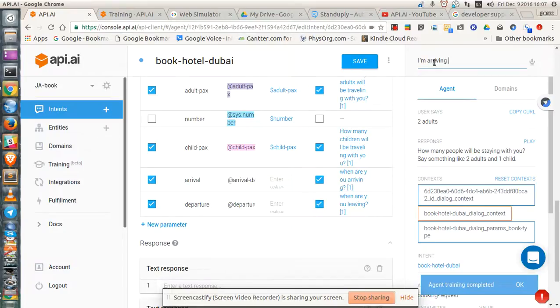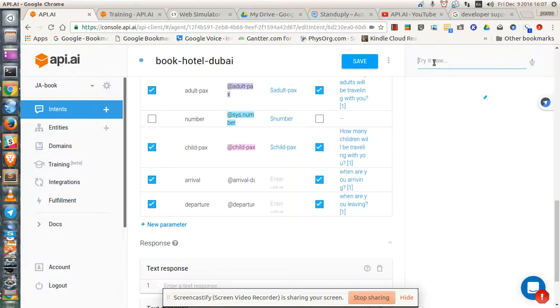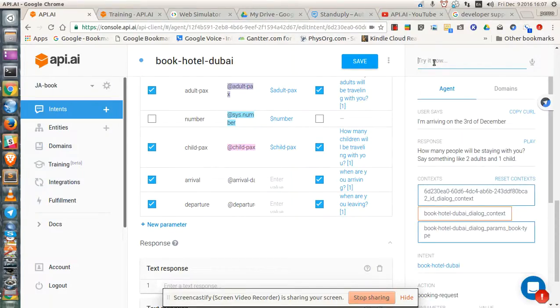I'm arriving on the 3rd of December. Okay, it says, I'm gonna say 2 adults. See, and it just keeps looping on that. I don't know why. Very frustrating.